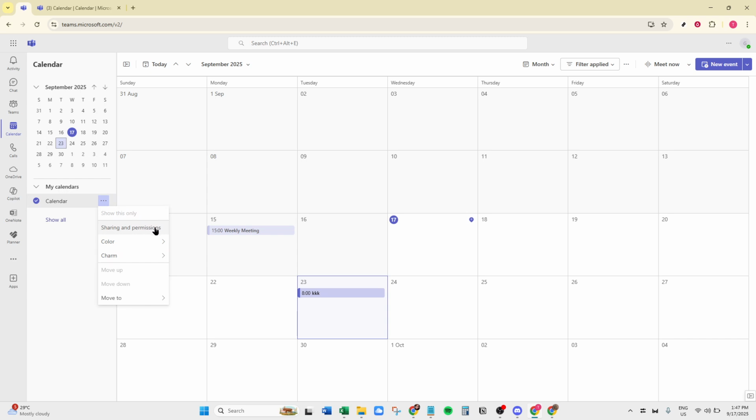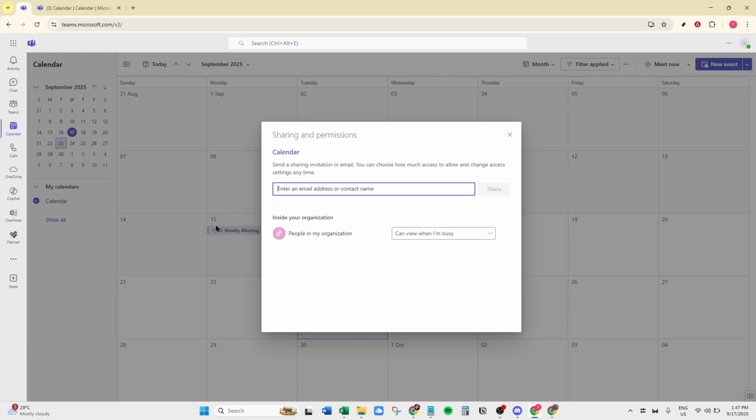Now, let's add some team members to this calendar and set the appropriate permissions. This is a crucial step as you want to ensure that everyone who needs access can view or edit the calendar as necessary. Enter the email addresses of the team members you wish to share the calendar with and specify their permission levels, whether they can just view or if you want to grant them the ability to make edits.